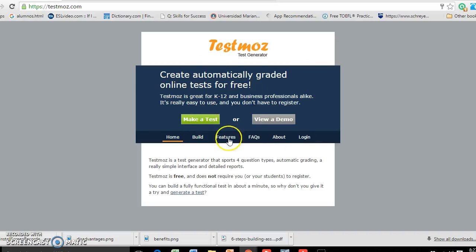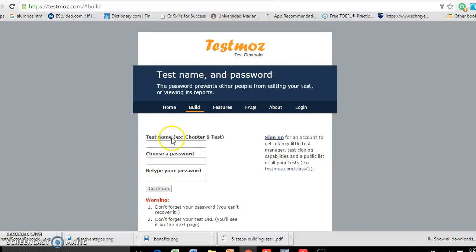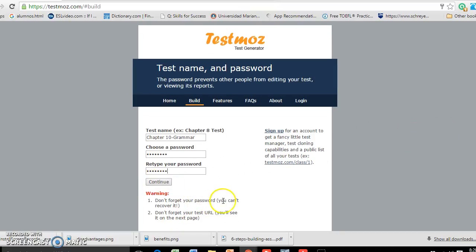Okay, so it's here and it says make a test. Here you write the name of your quiz, for example, chapter 10. You can give it a name, like grammar. You choose the password like I told you. Use a password that you already remember or you already have or that you commonly use. Here it says that you don't have to forget your password because you cannot recover it, and don't forget your test URL because we are going to use it in order for our students to have it.